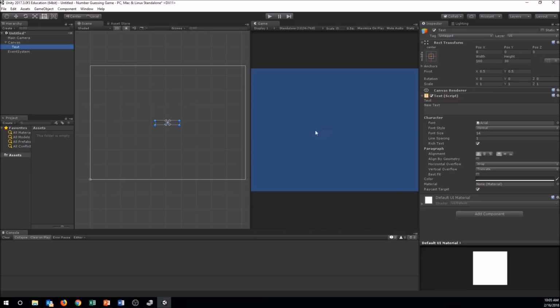It says new text right in the middle of my screen. We're going to change that here in just a second. But just be aware that your elements for your user interface have to be a child of the canvas. Now let's give this text a name here.